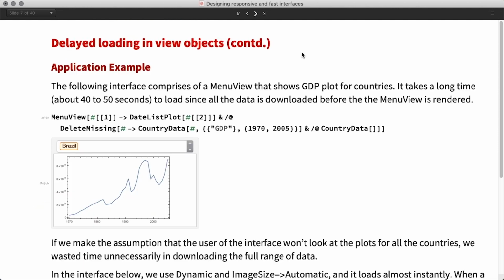In this next example, we see how delayed loading is implemented in a practical example. Here we have used MenuView and it shows GDP plots of various countries. In this first case, it takes a really long time. If you evaluate this, it would take about 40 to 50 seconds to load, since all the country data is downloaded before MenuView is rendered in the front end.